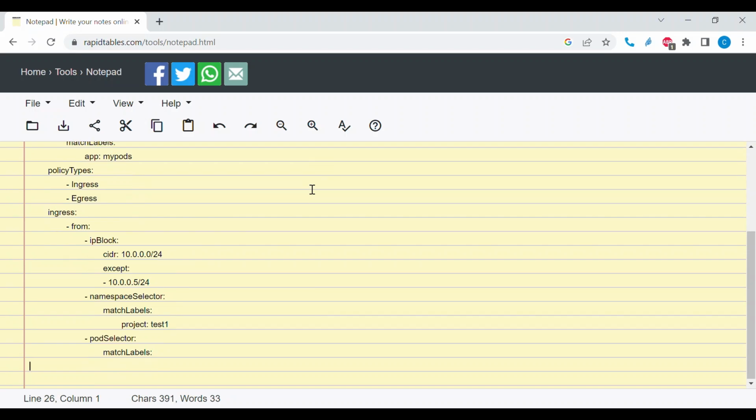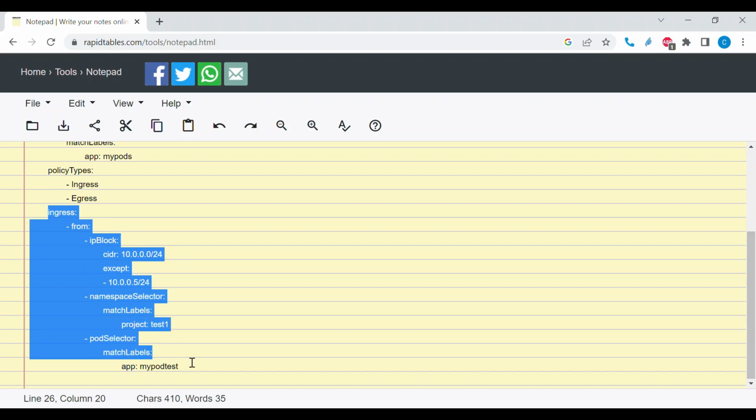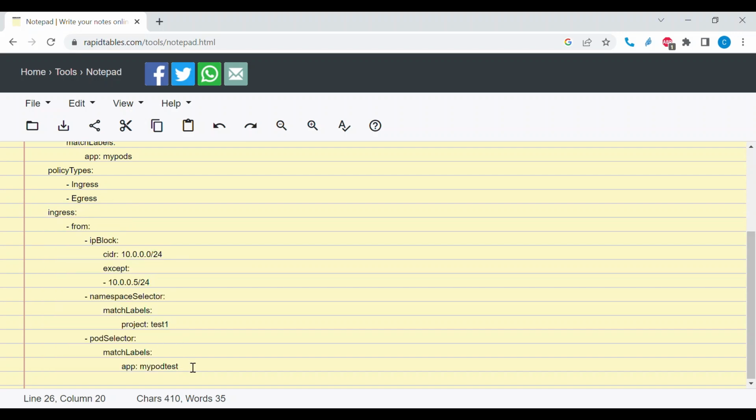So you say port selector and then you also match labels, something like my port test, anything that you had used to label. So that is it for the incoming traffic. For ingress, these are some of the rules that you can provide. So we've seen how to allow traffic from a specific network and how to exclude some IPs, and then how to allow traffic from some namespaces, and also how to allow traffic from other ports. So that is for ingress.